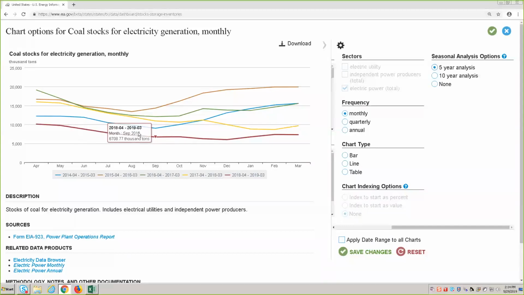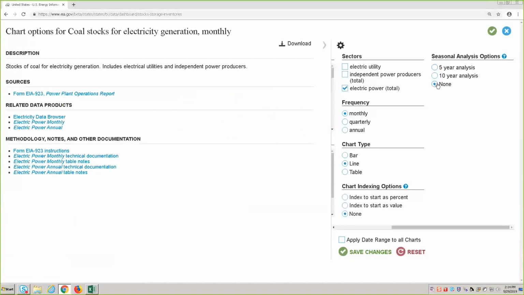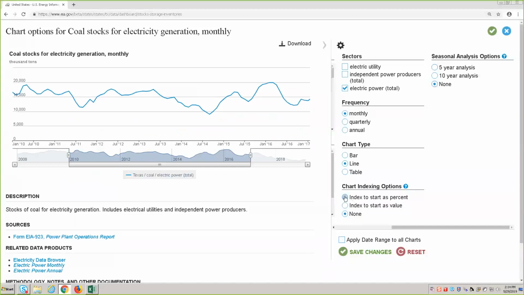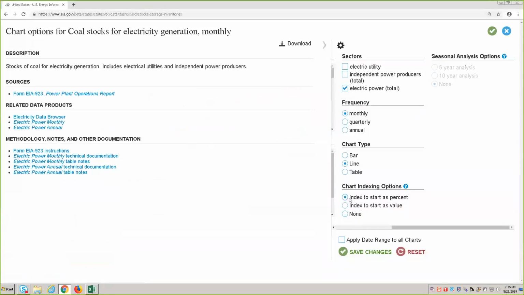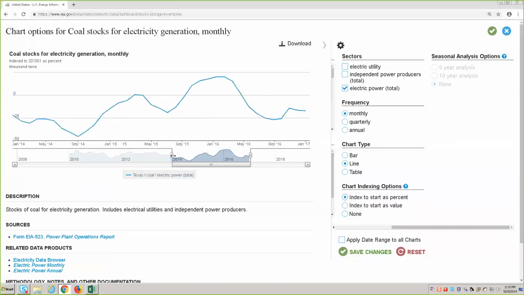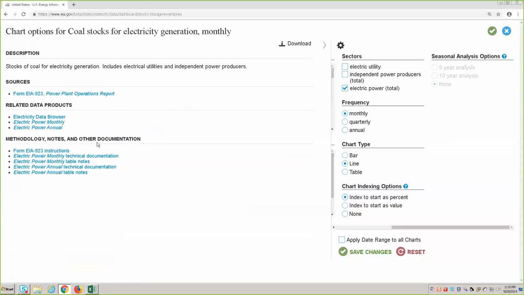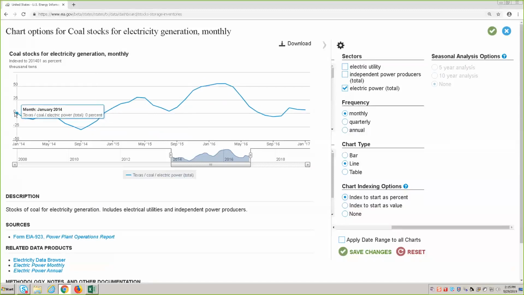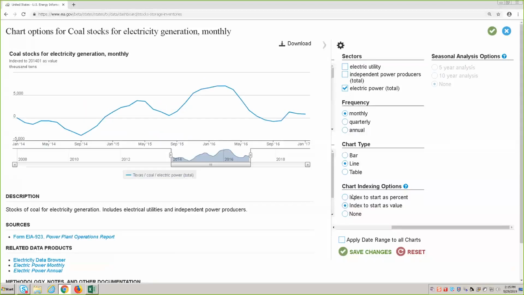If you want to look at the change from 2014, which is when our stock levels started off the year close to our current levels, we can turn that seasonal analysis option off and use the chart indexing option, where you can index as a percent to start or as a value to start, and also use your x-axis sliders to change to start in 2014. And now the starting value is 0, and we're looking at a percent change since that start year, or we can look at the change as a value.